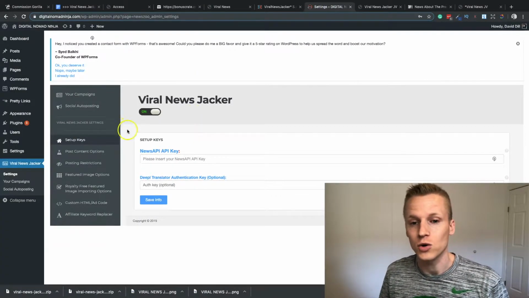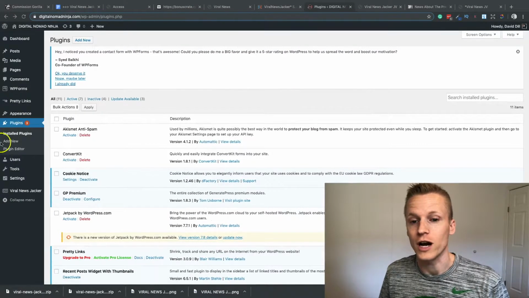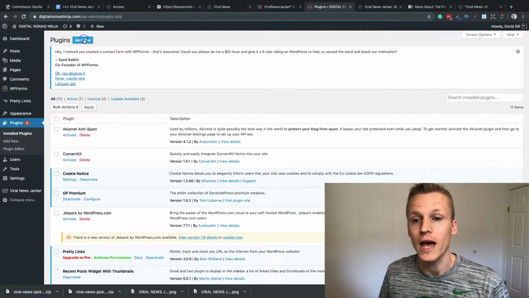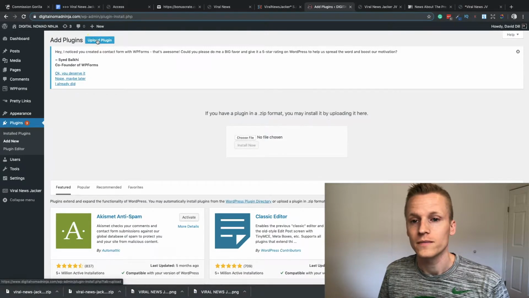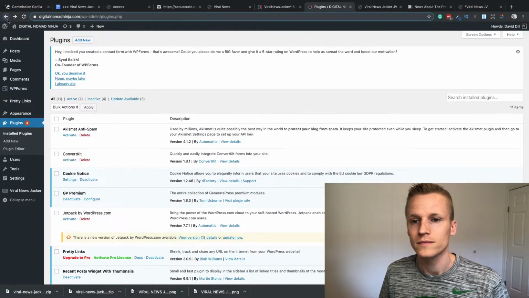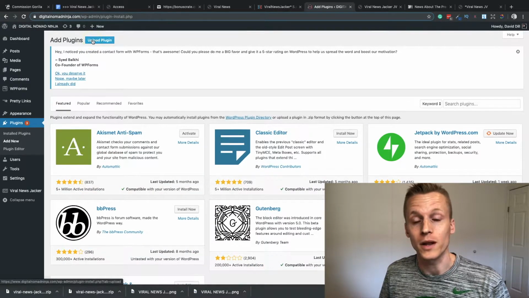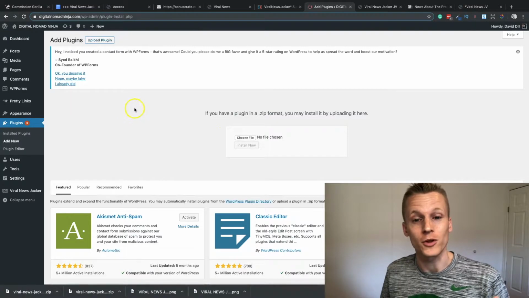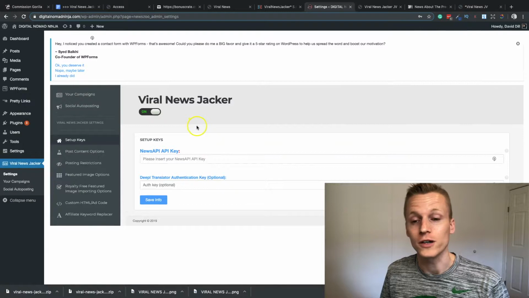So I've actually installed the plugin. In order to install the plugin for Viral News Jacker, you're just going to go into the plugin section of your WordPress website. You're going to click Add New, then click Upload Plugin. And then I would just drag and drop it right onto there, and it'll start uploading automatically. So here is what the plugin will actually look like on your site.